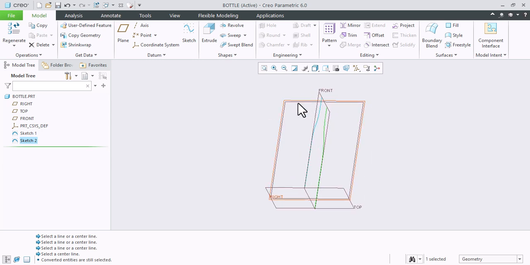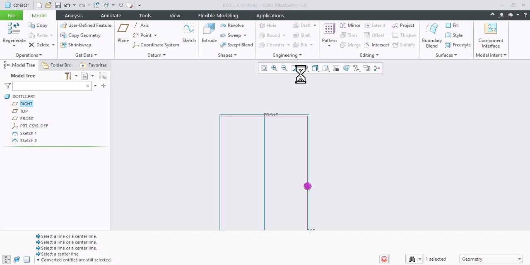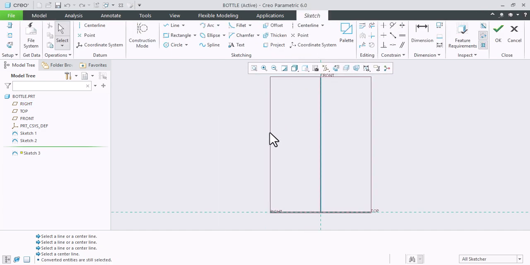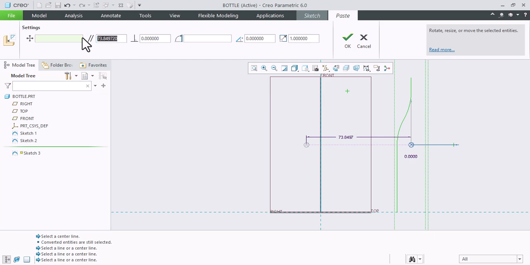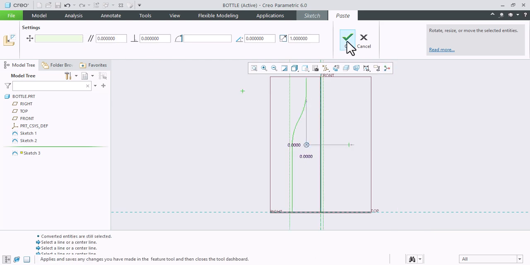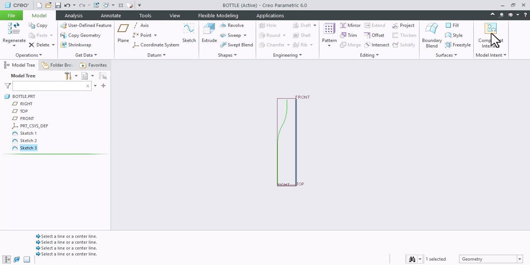Now the third profile, select right plane, go to sketch and simply paste the copied profile. We don't need construction mode here. Position it at origin. Third profile is also now created.